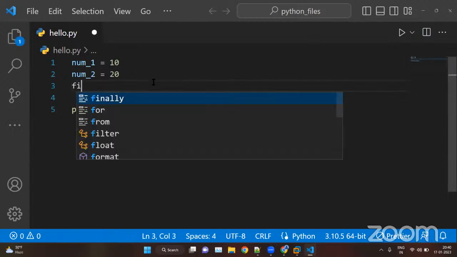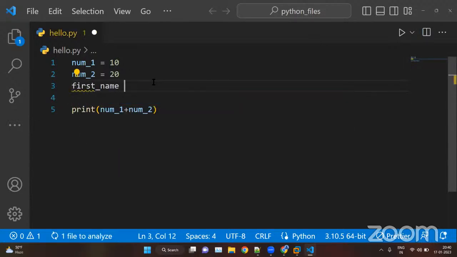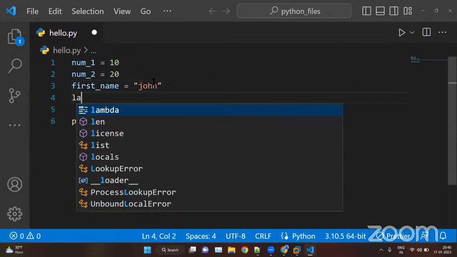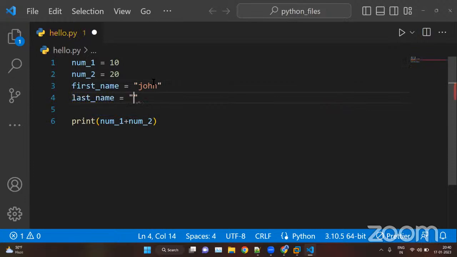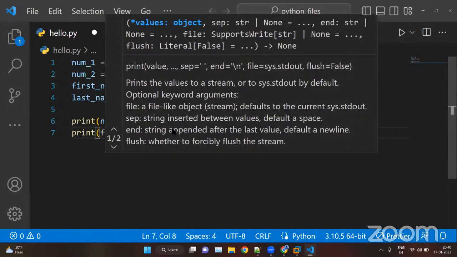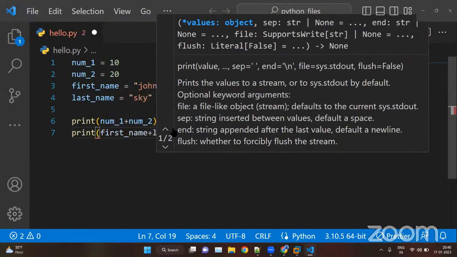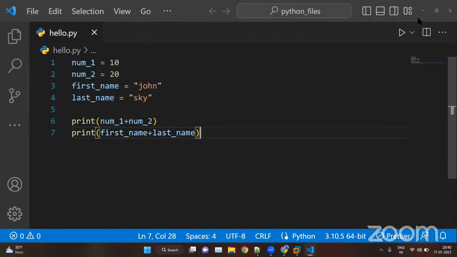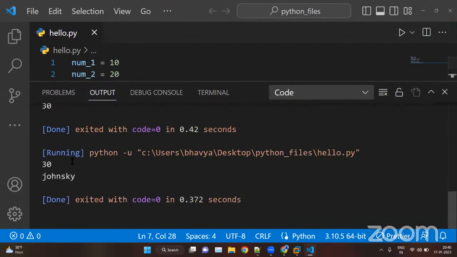Now we can put first_name, that is John. last_name, that is Sky. Print first_name plus last_name. Now we can run this. So first we have 30, and second JohnSky. So basically there is no space in first name and last name.